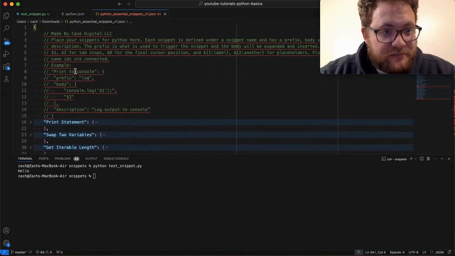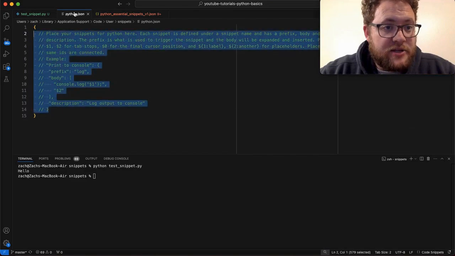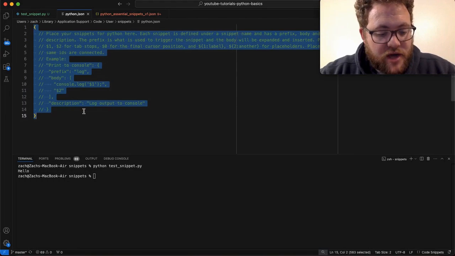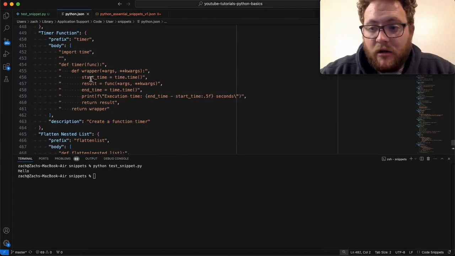What you can do is simply grab this file or create one, and we'll create one here in a minute. But you can simply grab this file. I'm just going to say Command A since I'm on a Mac, Command C, come into my Python.json file, and say Command A, Command V. And just like that, it's going to give us all of our snippets.